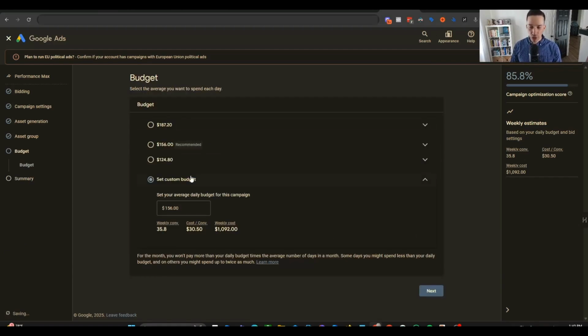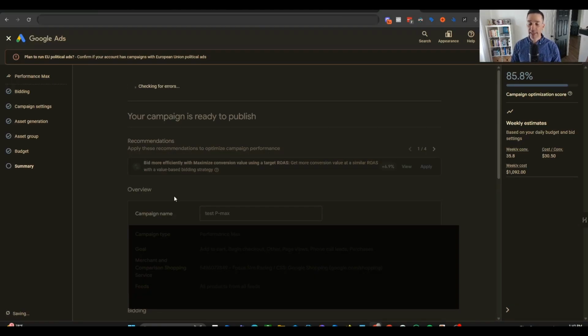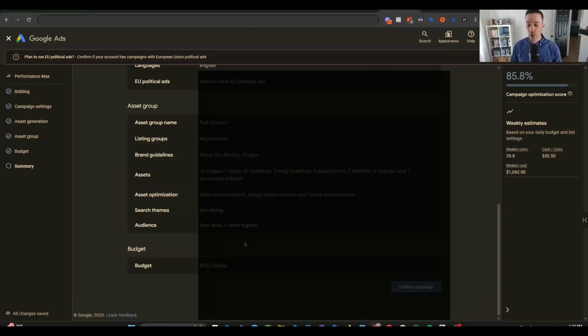Here we set our budget, all this kind of stuff. Sure, it's telling me 156 per day. Usually I set my own budget, but again, this is just a simple example. Then I click on next. And here, finally, I get to review everything that I've put together so far for this campaign and verify it's the way I want it to be. And then if I'm happy with everything, I can go ahead and click on publish campaign.